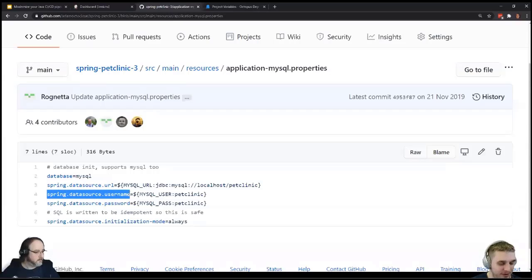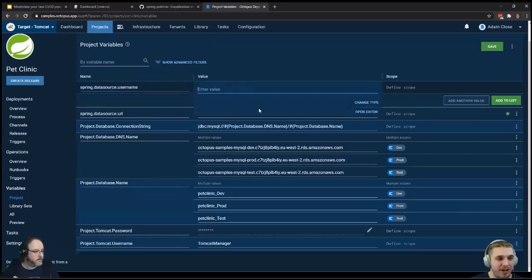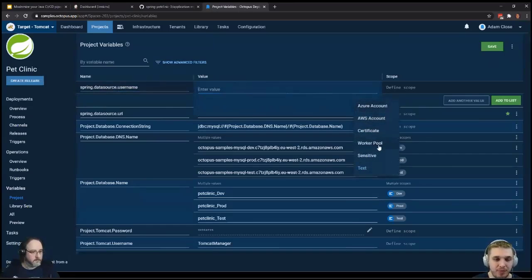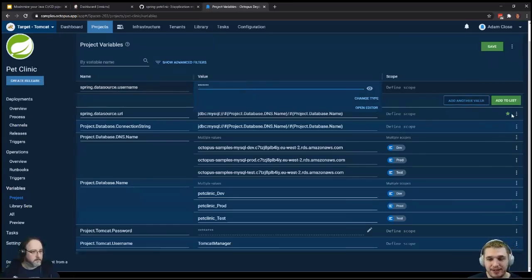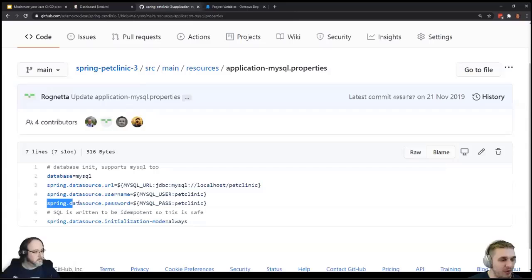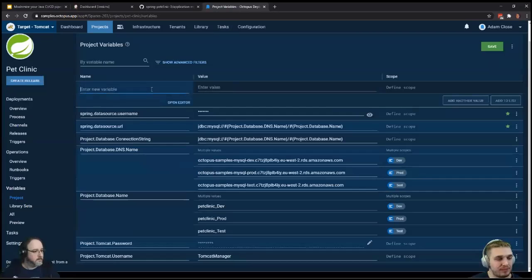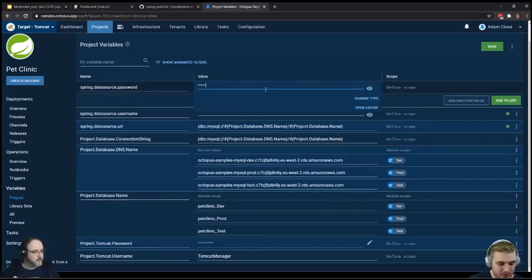Spring data source username. What I'm going to do, we have a plain text value. I'm going to change that type to sensitive. And I want to make sure I get this right because things are case sensitive. And again, I'm just going to grab the final one, which is Spring data source password. Again, I'm going to change the type of that to sensitive.